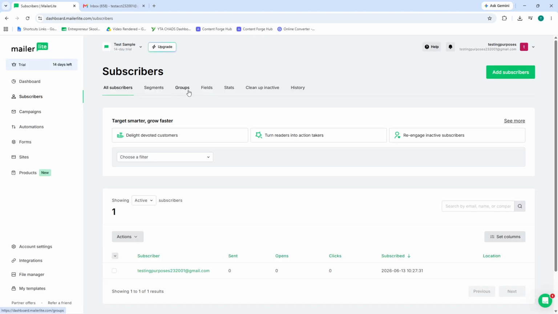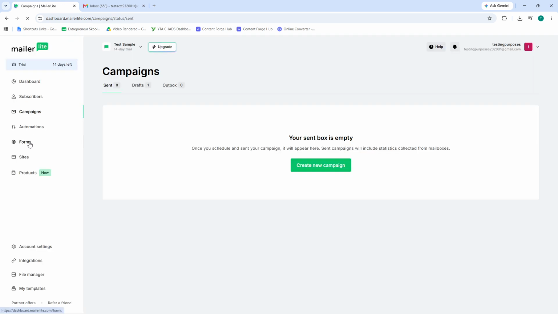Dashboard, subscribers, campaigns, forms, automations, and reports. Click back and forth, explore submenus, and get a feel for where everything lives. The more you move around, the more intuitive it becomes.